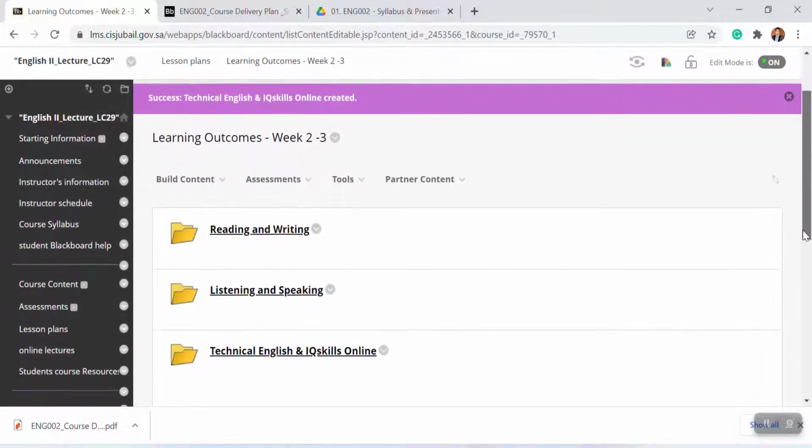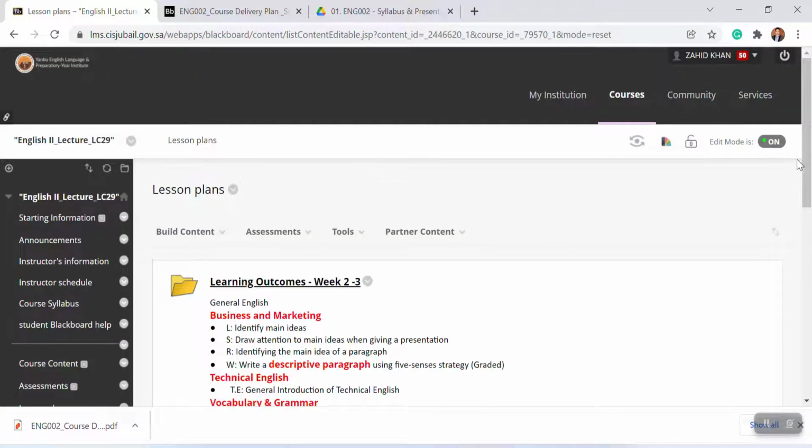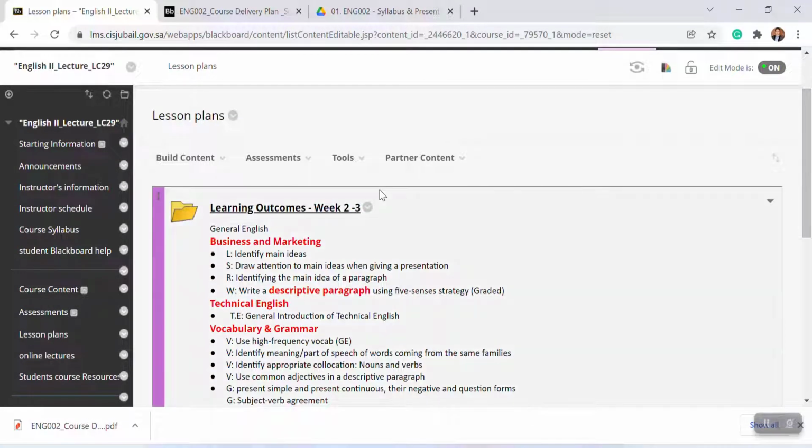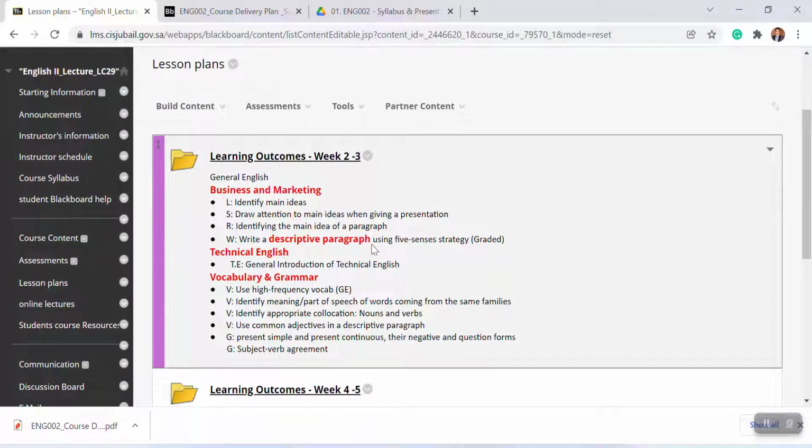Now, if you can see here, there are 3 folders. I go to lesson plans. I can show you here the learning outcomes or ILOs of week 2 and 3, now you can explain these to your students.